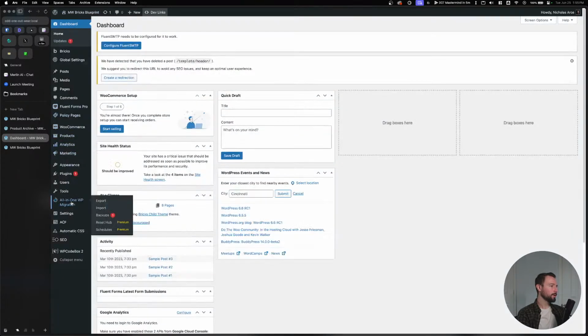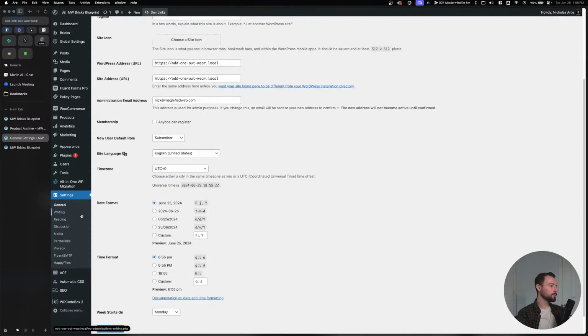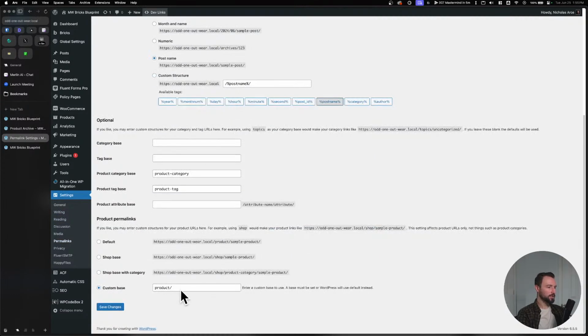Dashboard. I think if I go to settings, general, no. Yeah, no, permalinks. Custom or product, custom base. Product. I want it to be product.